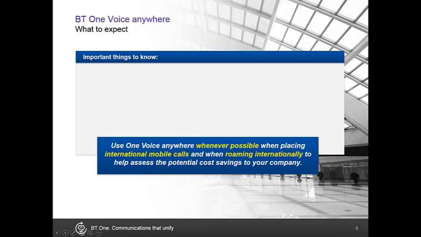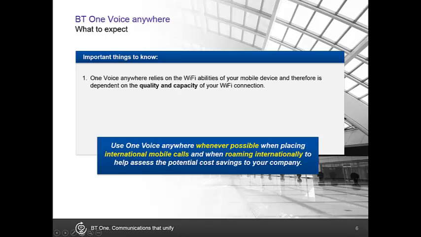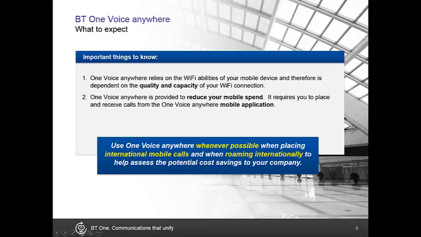As you use the service, things that will be important for you to know are: because your One Voice Anywhere mobile app requires the use of Wi-Fi, the success that you will have in using the One Voice Anywhere service will directly correlate to the quality and the capacity of your Wi-Fi connection. If you ever experience issues with static, voice chop, or dropped calls, the Wi-Fi connection will be the likely source of this issue. Try to connect to a different Wi-Fi network if possible, or if all else fails, use the click-to-call feature that will be described in the advanced section of this training module.